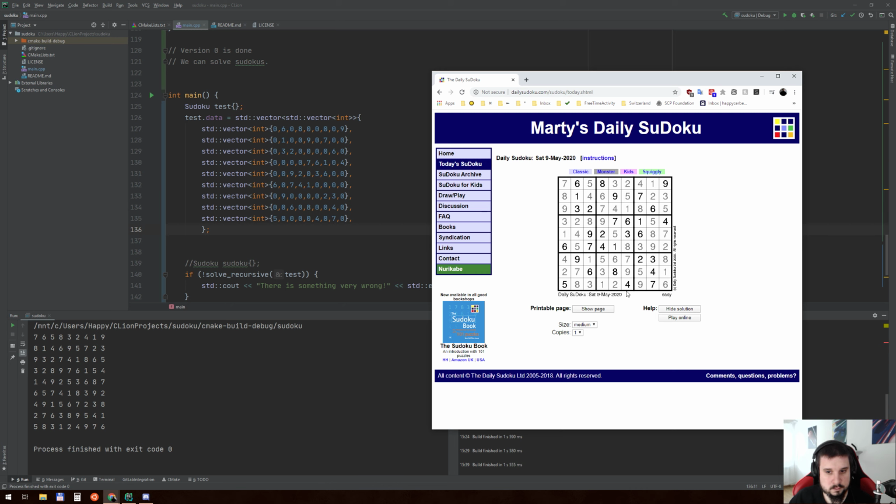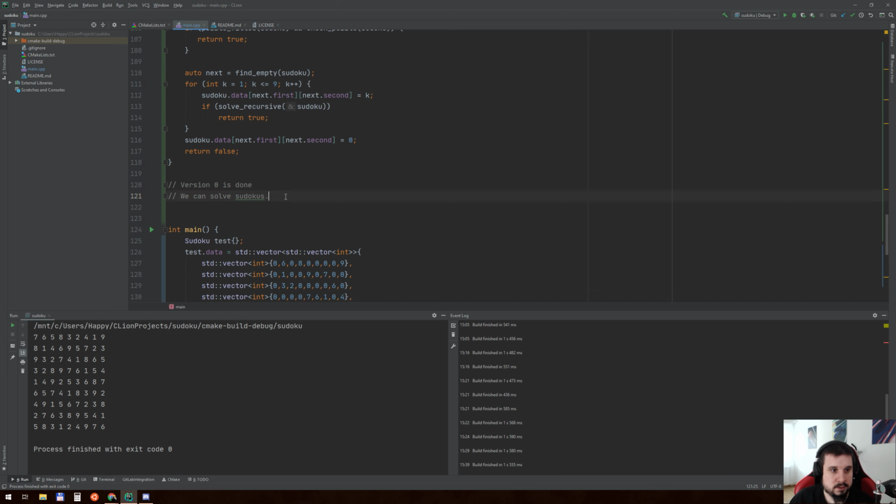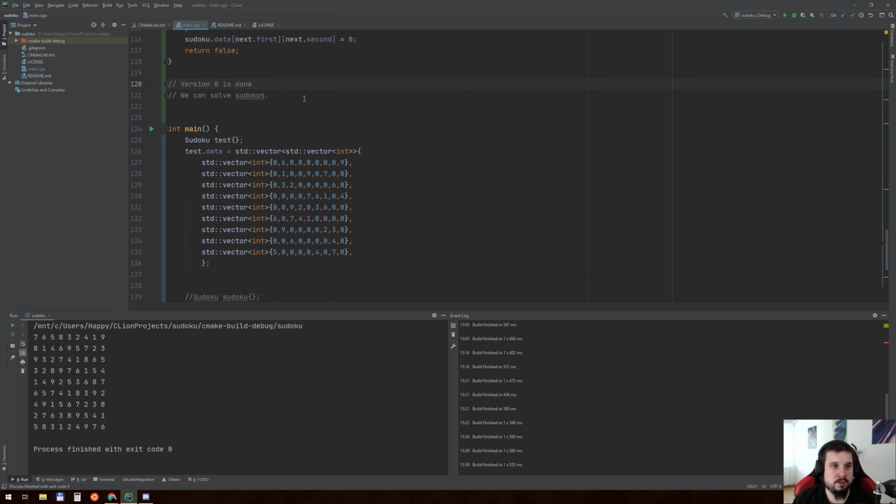So we are indeed solving Sudokus as intended, not just generating Sudoku from an empty state. So for the basic Sudokus, this indeed seems to work. And I'm not interested in this website, just the first result I found on Google. But it looks okay. So, let's call it, we have version 0 done. We can solve Sudokus. Everything is very much hard-coded.